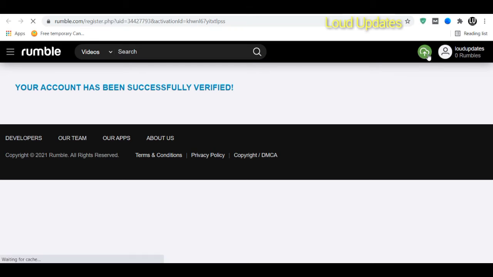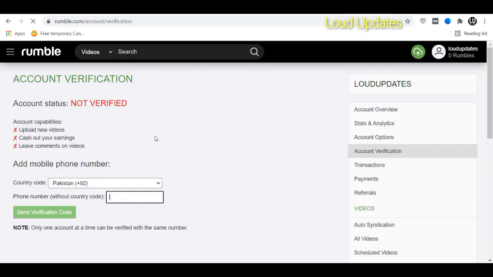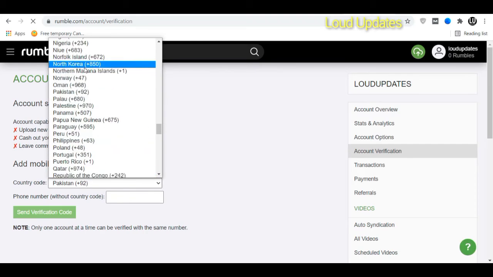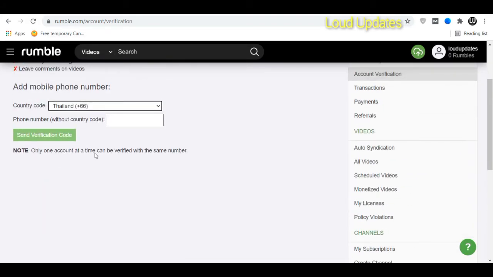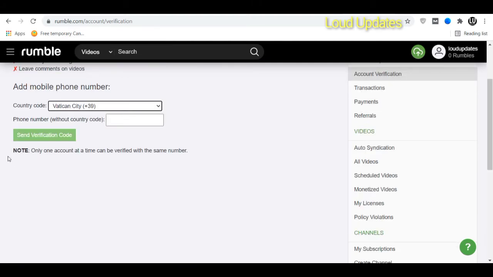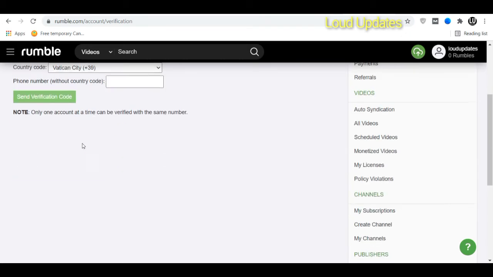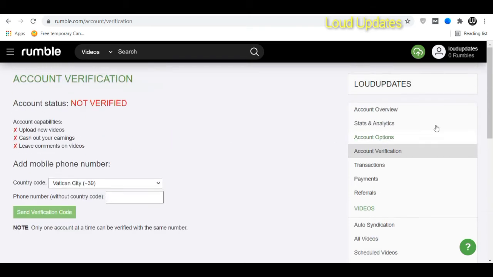Just click on the upload button and you need to verify. Proceed to account verification. You need to verify the country you are from. Different countries are available, so select your country, type your number and click on send verification code. Then Rumble sends a verification code to your number. Type the verification code here and your account is fully verified, and now you can easily upload videos and start making money from this. Only one account can be verified with the same number.